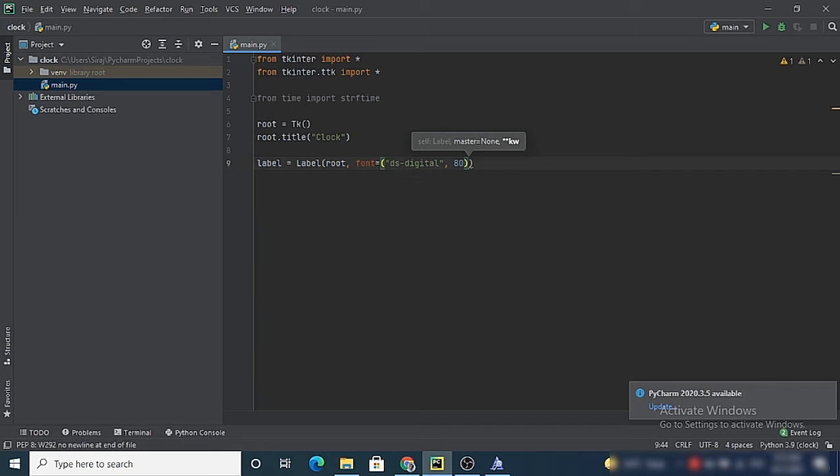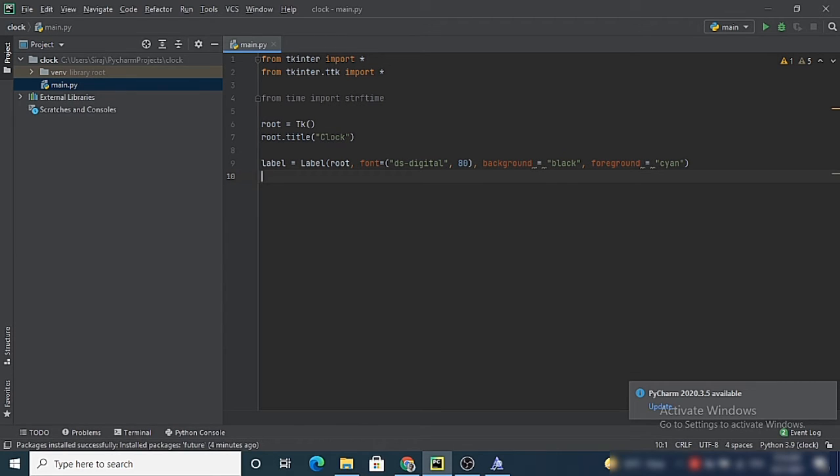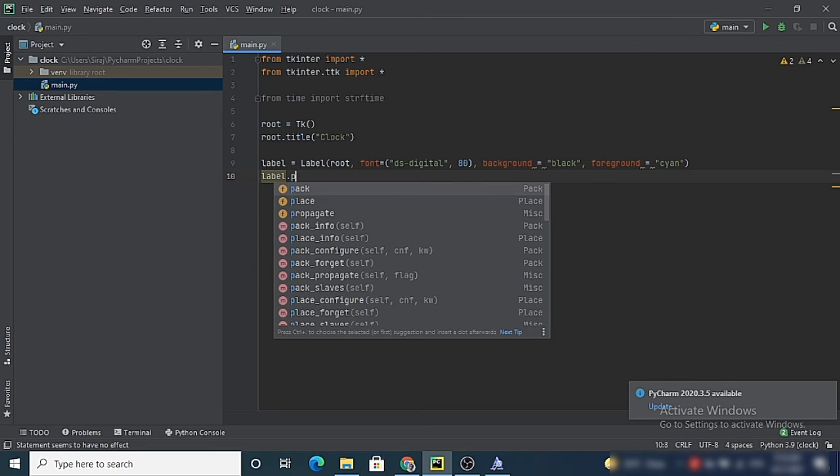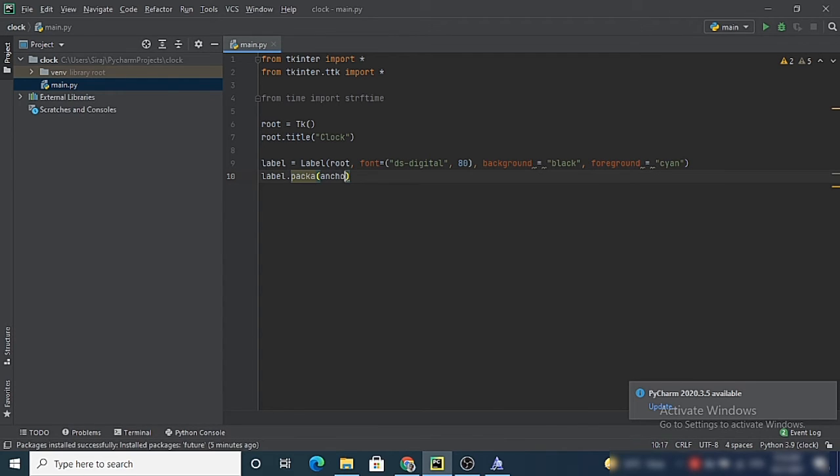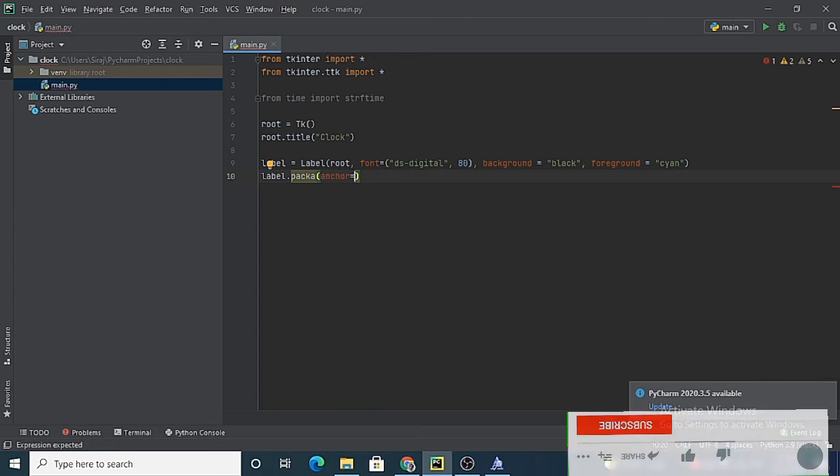Then let's set a background for our clock. So I will type background is equal to black, and for the foreground type foreground is equal to cyan. Now let's pack our label. So I will type label.pack, and let's say to the center.